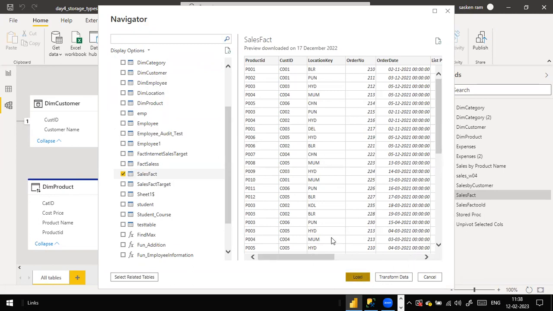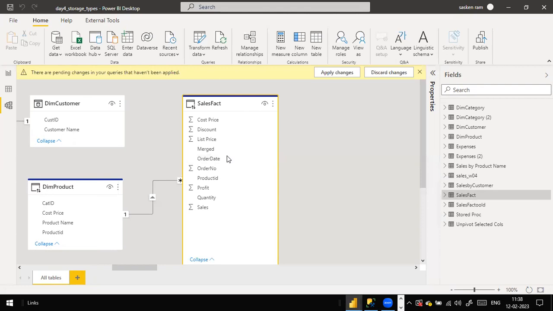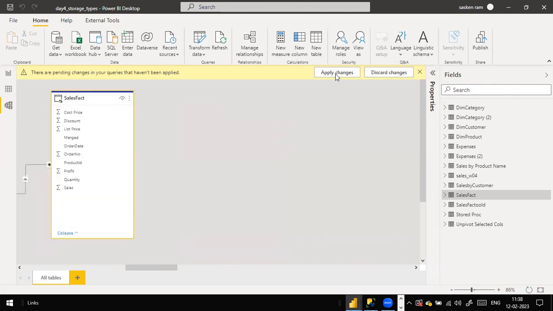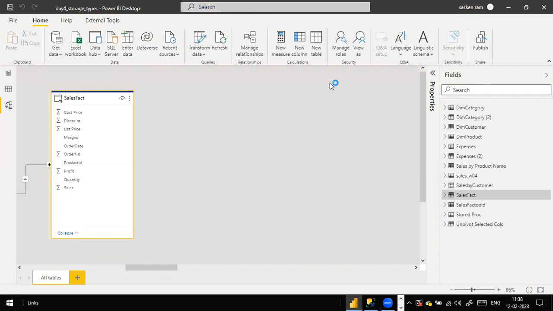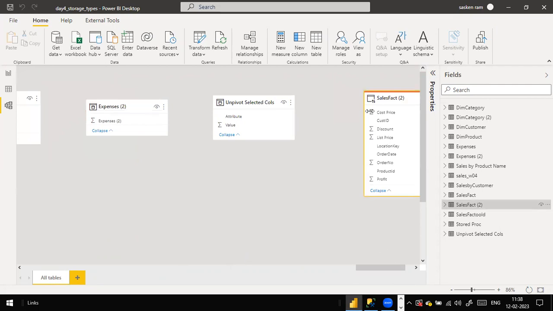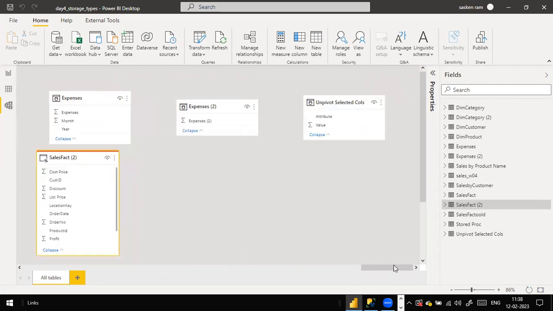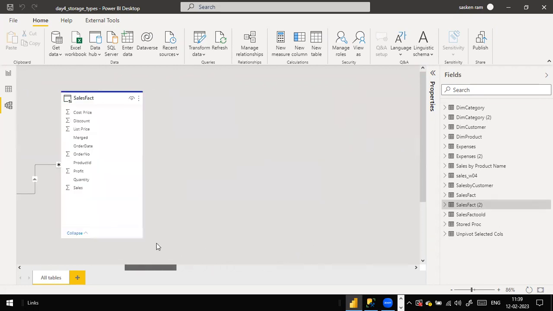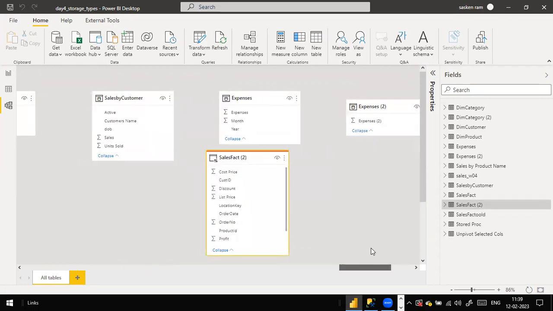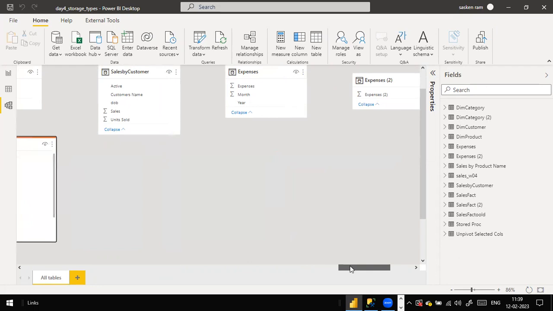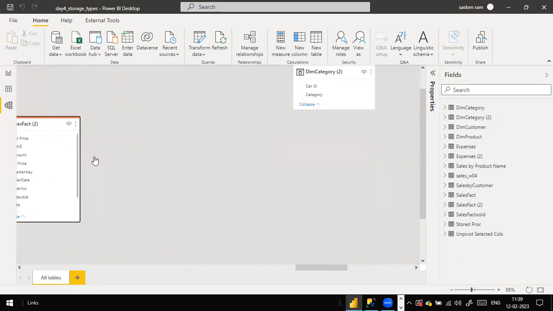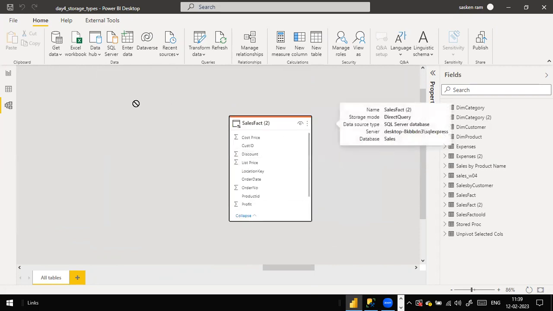Yeah, here the customer ID is there. I'm not sure how, I think I mistakenly deleted it. Apply changes. Now we can see some kind of orange color on top of this table.